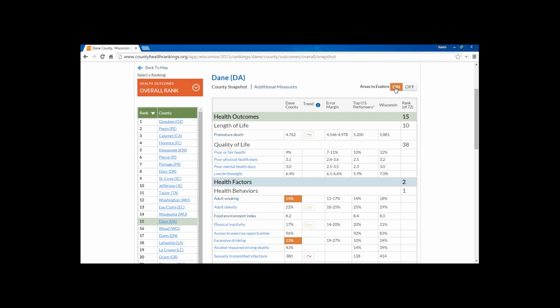The areas to explore highlights potential challenges a community may want to examine more closely. So you can turn this feature on, and when you do, orange boxes will highlight areas to explore based on health factor measures that seem to have the greatest opportunity for improvement. The county snapshot also includes additional measures, which provide some additional data that may be especially helpful to you, but that we do not use to calculate the rankings.